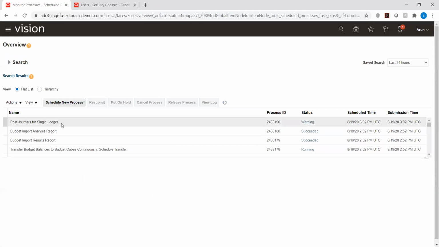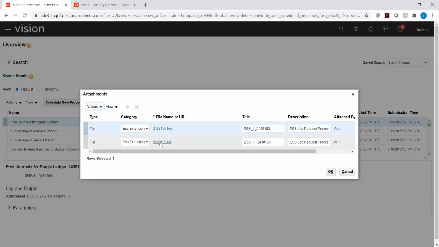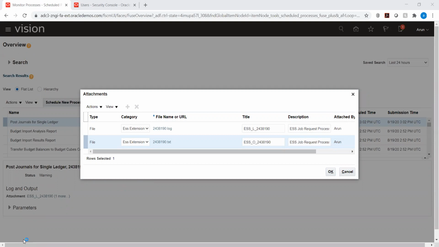I think it failed with a warning. It has thrown a warning that tells us budgetary control failed for this batch. So this will be in unposted status, basically in error.